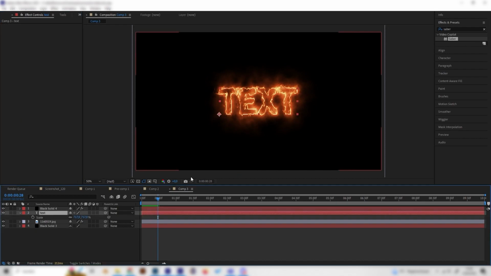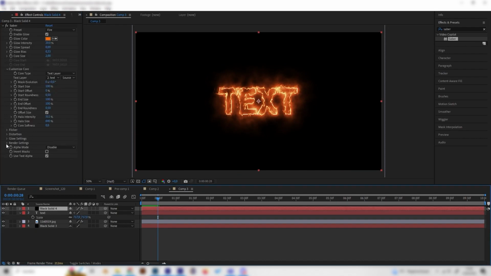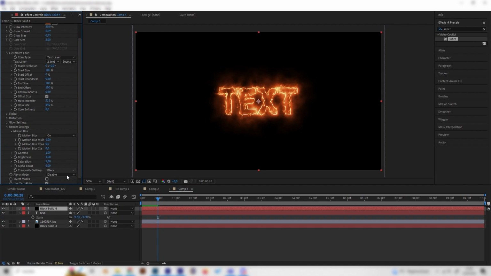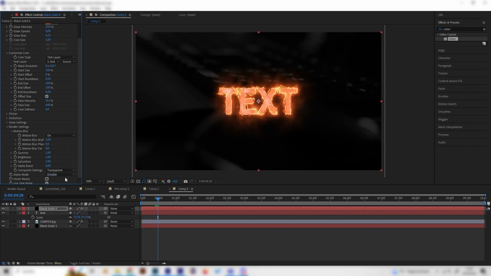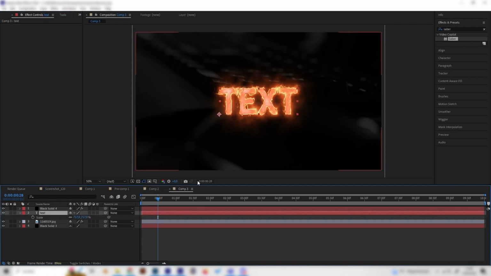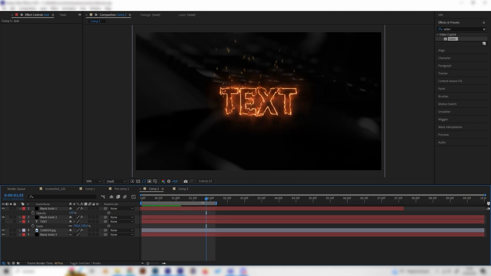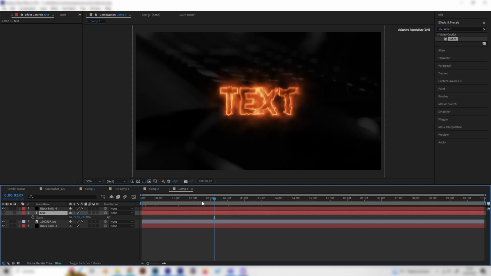Also, if we have a background, we have to go to render settings and change the composite settings from black to transparent, so we can actually see our background. If we do this, we also have to make the text layer invisible, so we won't see that. Now we already have this really cool thing, but as we just saw in this composition, we also have some nice spark effects, and we will do this now as well.